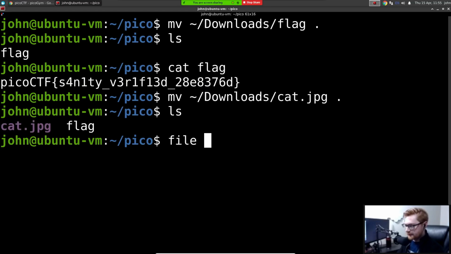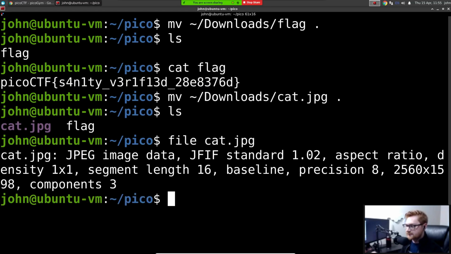And I could run the file command to understand what this file really is. It tells me it's a JPEG image. We kind of knew from the file extension, but just to verify, because that file extension could be trying to deceive us. And then we could do some reconnaissance to understand what this file is made out of.